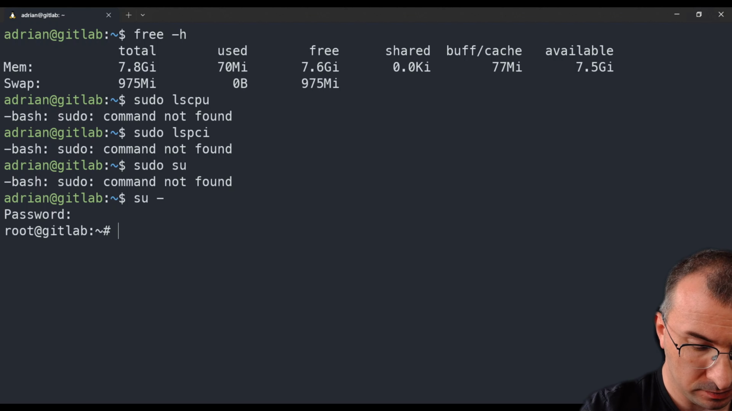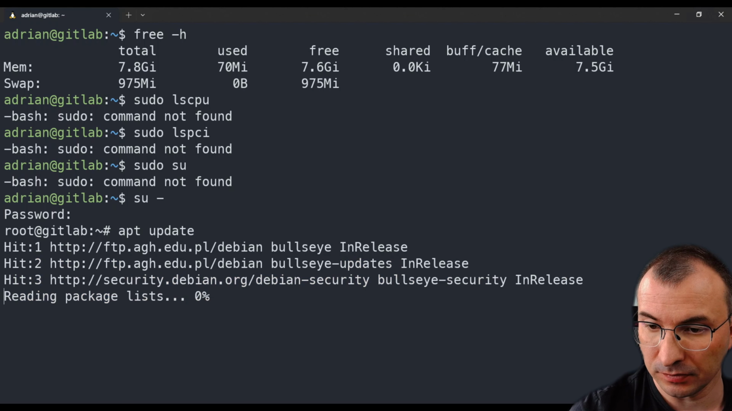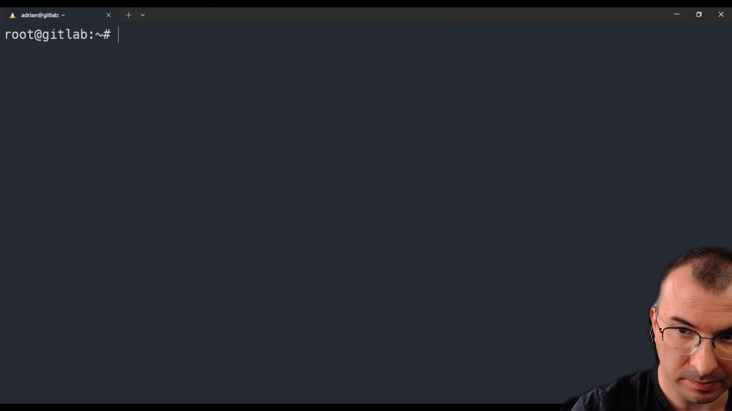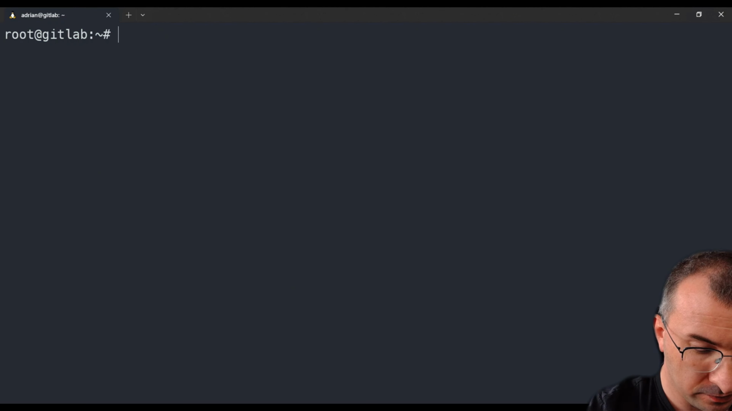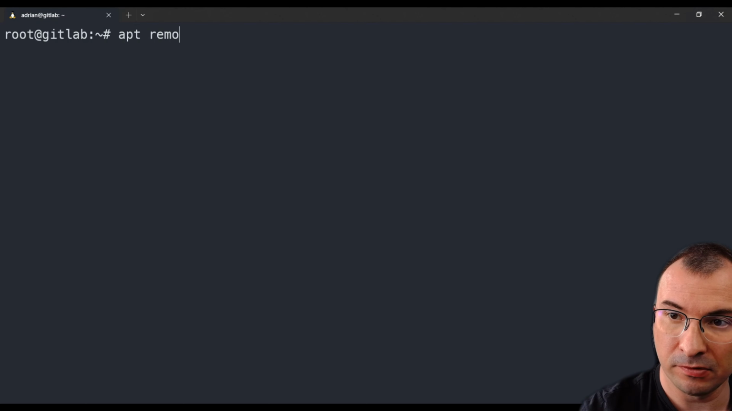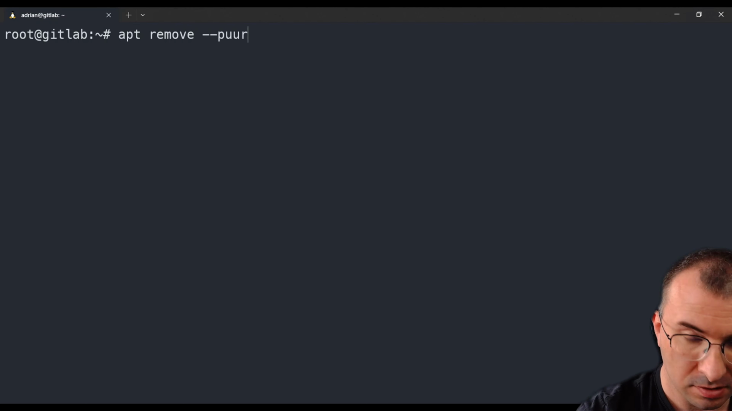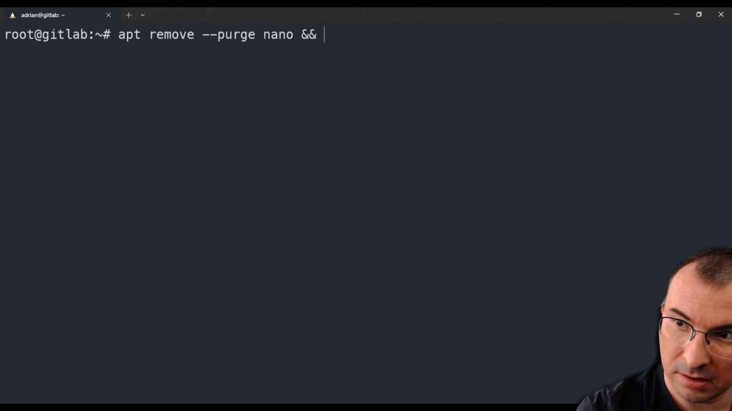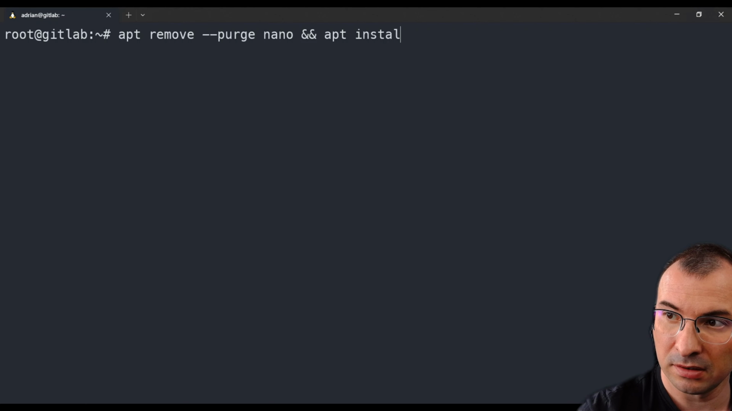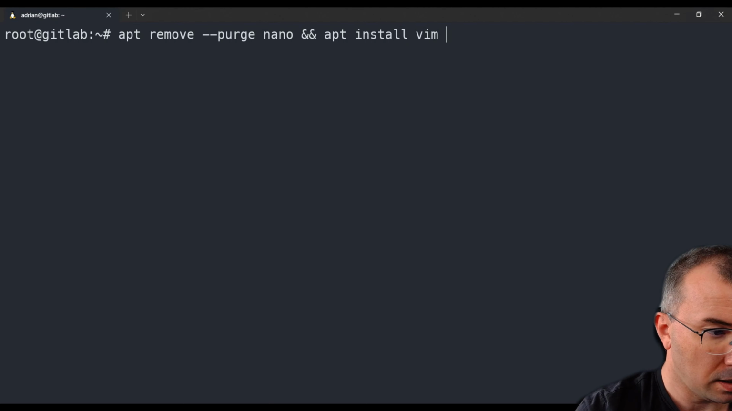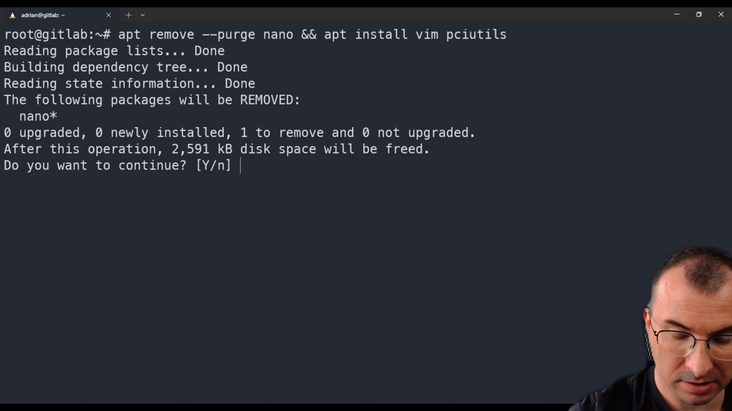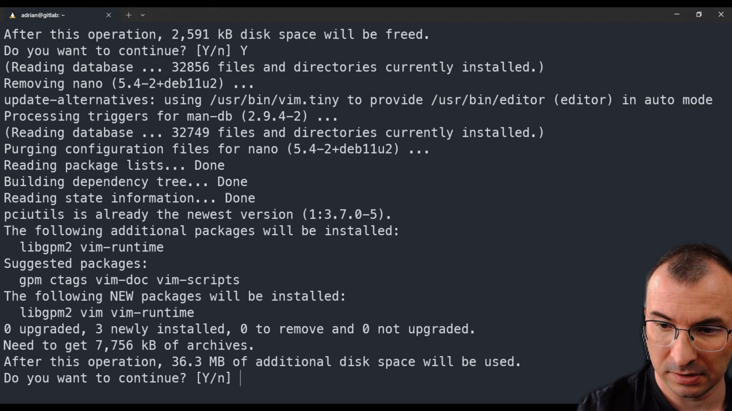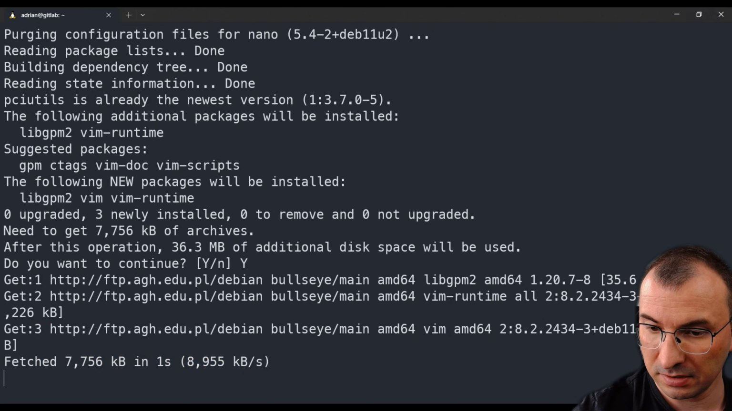Okay, so first of all, apt update. We are going to do some additional steps. So first of all, apt remove --purge nano && apt install vim and pciutils.